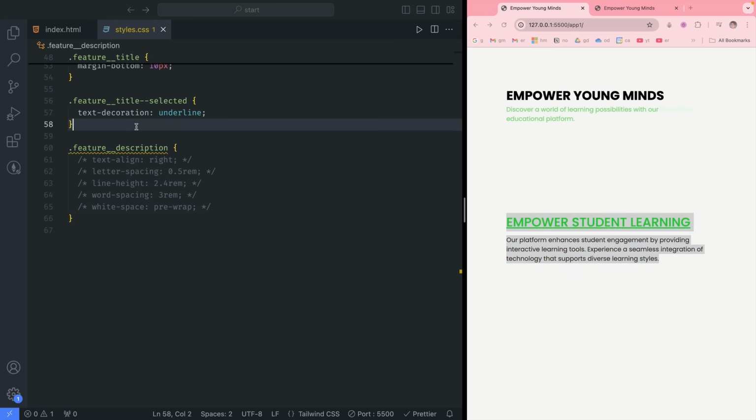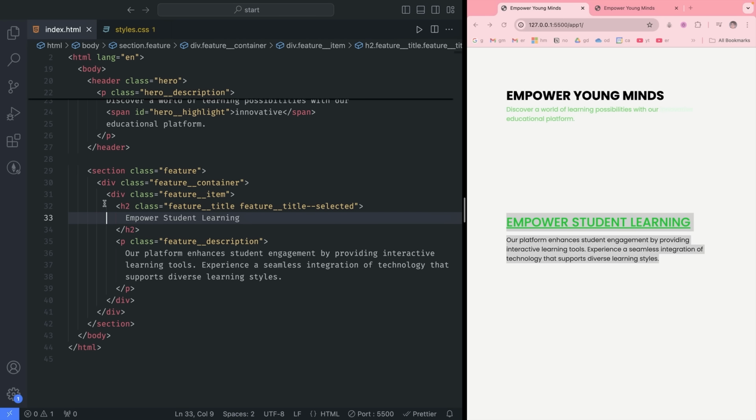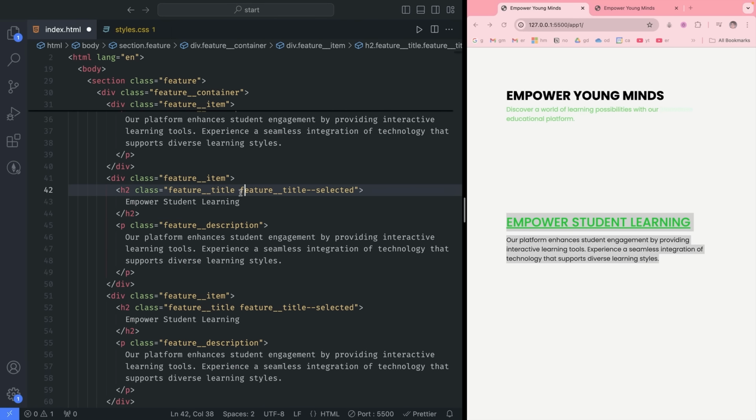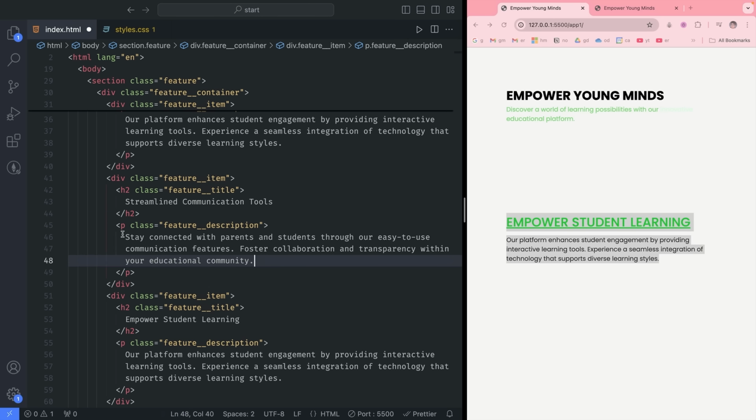Now from here, this is only one section, so we're just going to go over here. We need to add feature item so we can have the same thing 2 more times. I'm going to select feature title selected. I'm going to hit Control D or Command D depending on your system. I'm going to select both of these, get rid of them so we don't have underline for the next 2 sections. And we can just change this to streamlined communication tools. And also I'm going to copy and paste this text that I already have. You can pause it, write this, and just remember you can write whatever text you want.